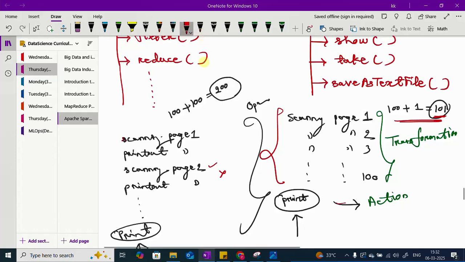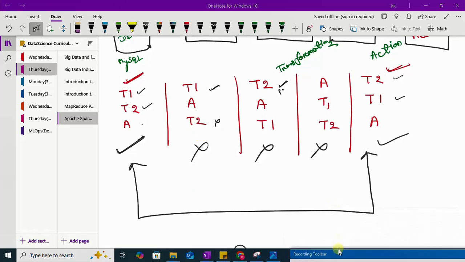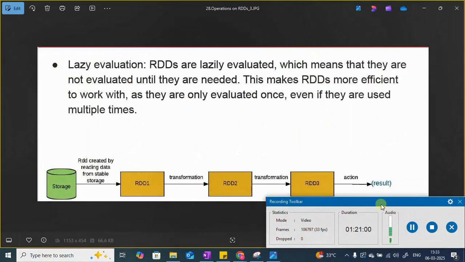Are you getting my point? That's why it's always recommended to implement all the transformations first, then the action. That's why the first one is valid, but the others are not valid, because I'm implementing an action either first or in between. Getting my point, guys? Any doubt so far? Let me explain one more time here.